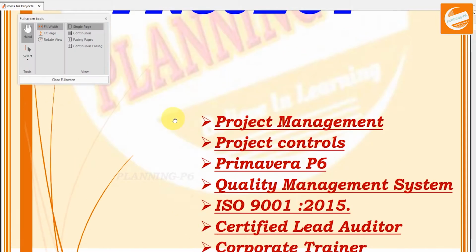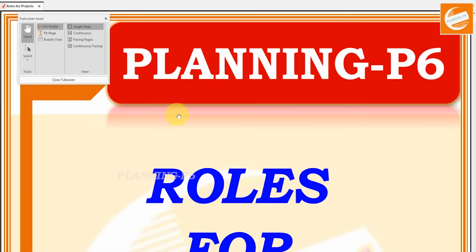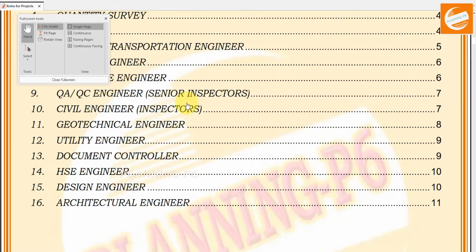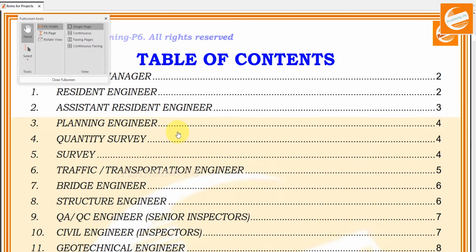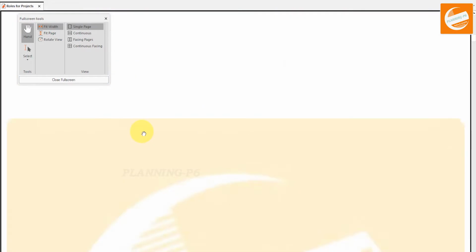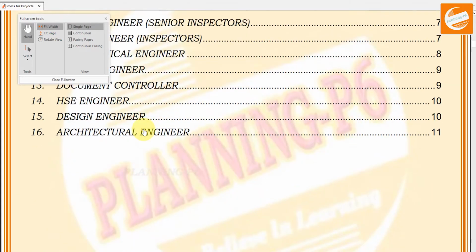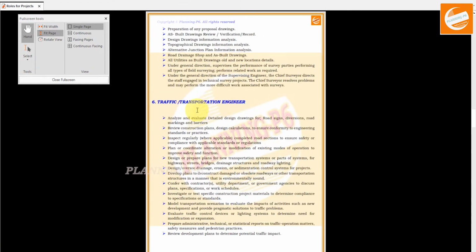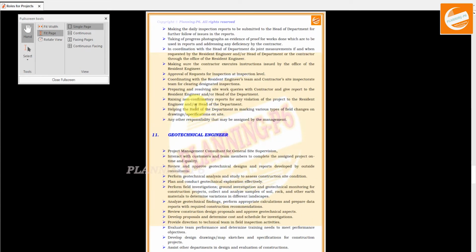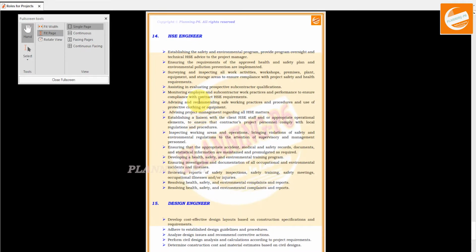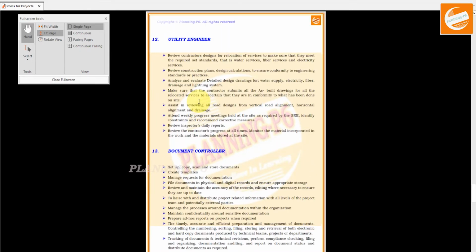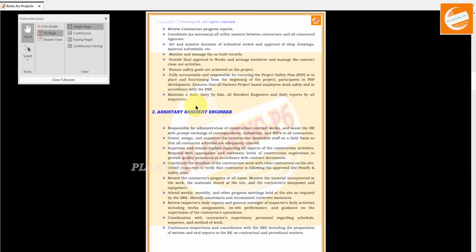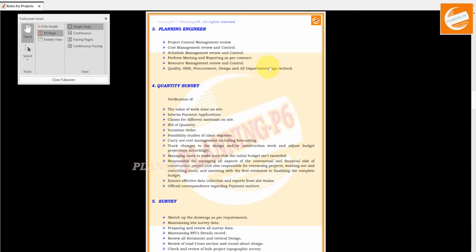I have prepared the roles for my organization, like in any organization we have those roles, we are working like that, and these are the roles, and I have prepared that format. You can see here all roles are listed. I will pick the planning engineer from here. This is the planning engineer role. I will copy that role.